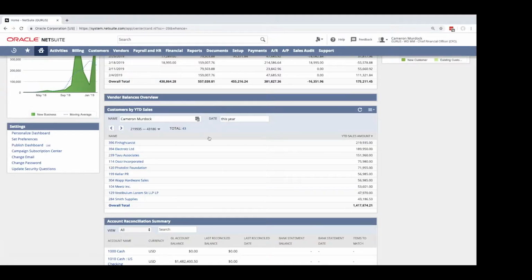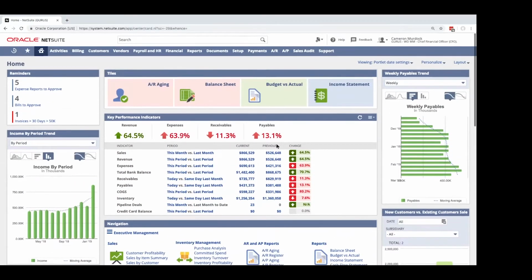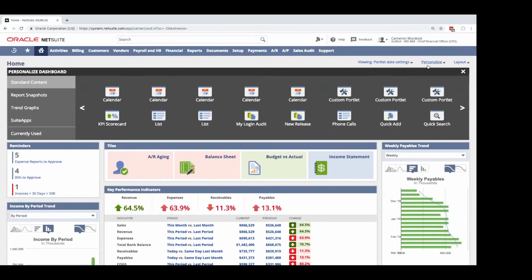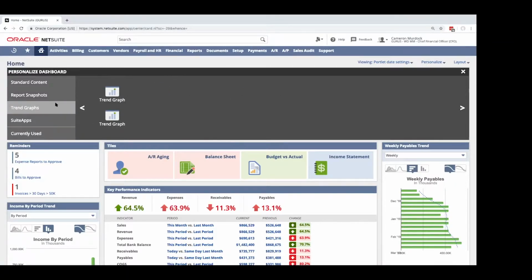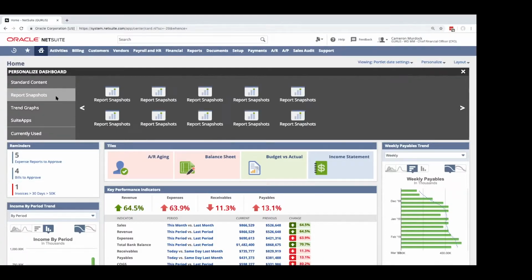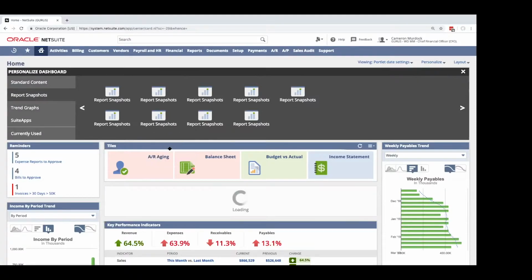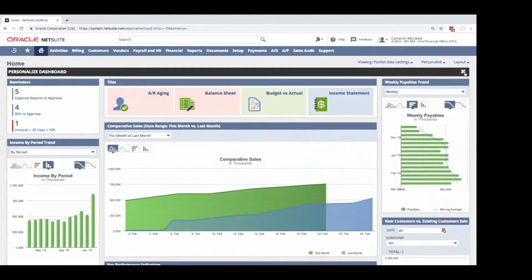But what if I wanted to add a new portlet? For instance, I have my customers here in a list, but I want to visualize that. Well, I can come to the top, click Personalize, and I have options here, whether it's standard content. You can see we have calendars, lists, KPI scorecards, and more. Report snapshots, if I wanted to simply see a snapshot of a report, or trend graphs. Now, if I wanted to add the customers year to date, I'm going to be looking at report snapshots. And I'll just drag this into my dashboard here, close this out.